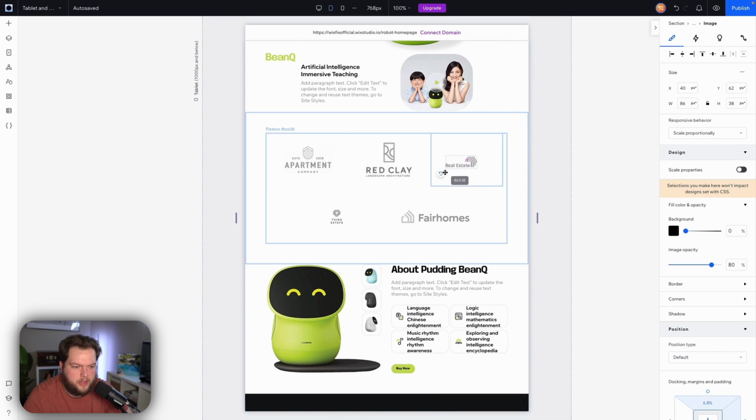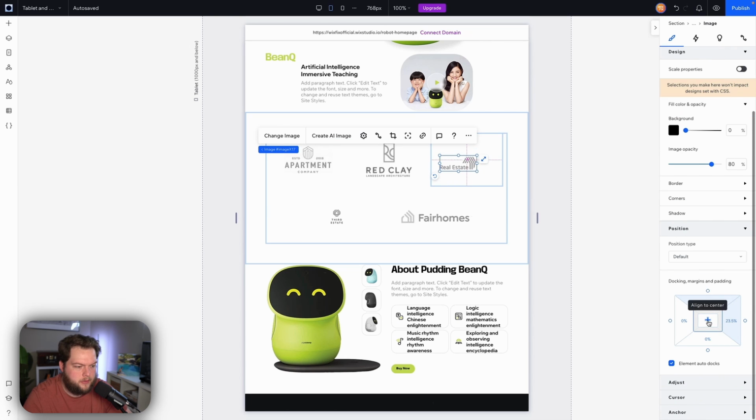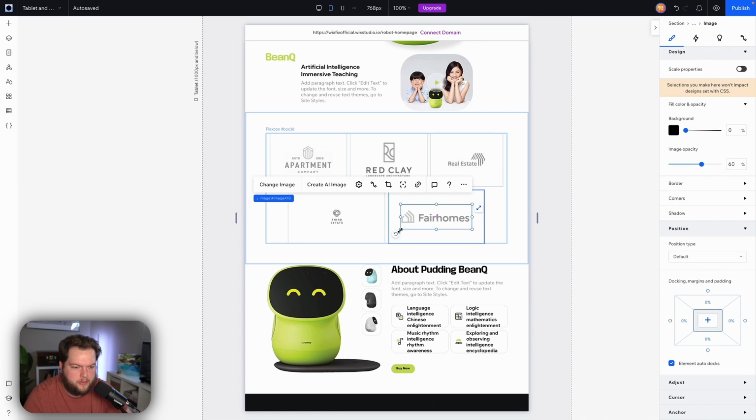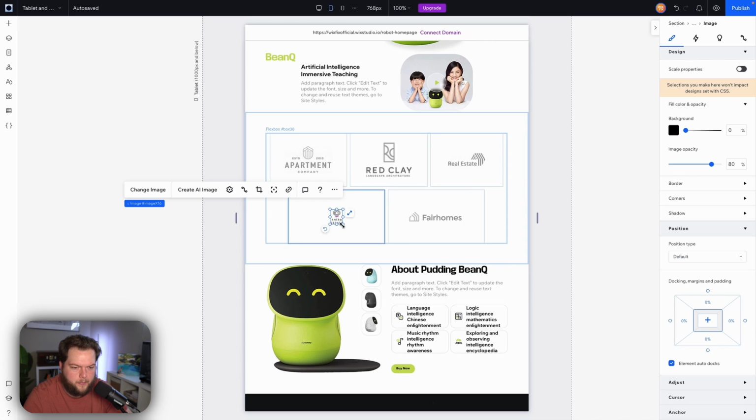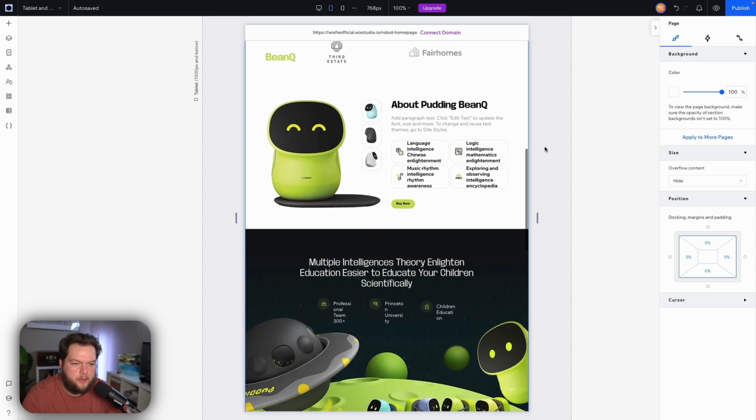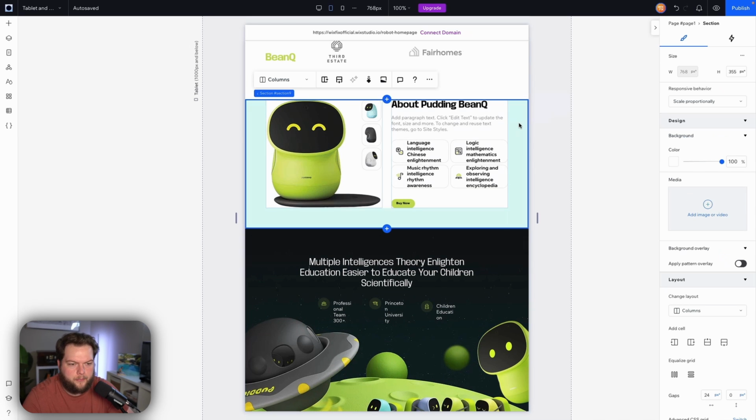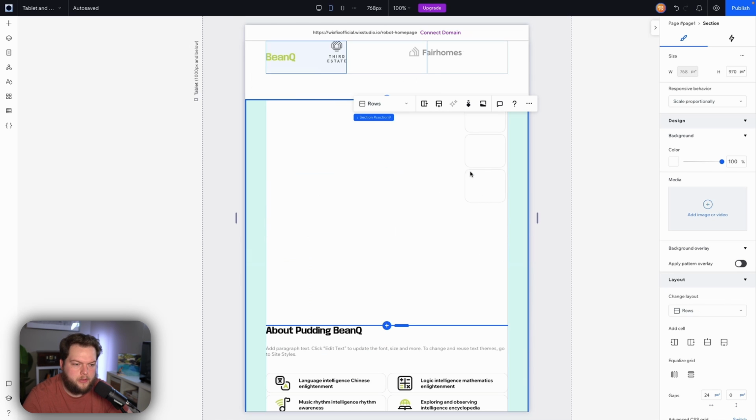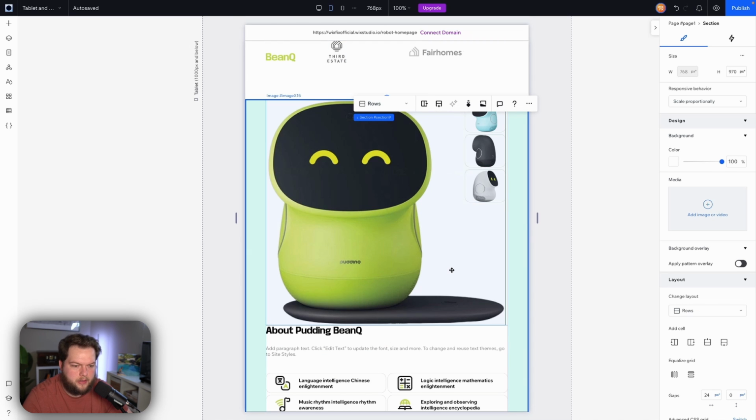We can even resize these logos a little bit inside of these boxes so some of them aren't so big and some of them aren't too small. Perfect. Okay, let's go ahead and move on to this one right here. So this one is going to be a little bit simple because all we really need to do for the majority of this is just switch this from column to rows. And now we should have something that looks like this.